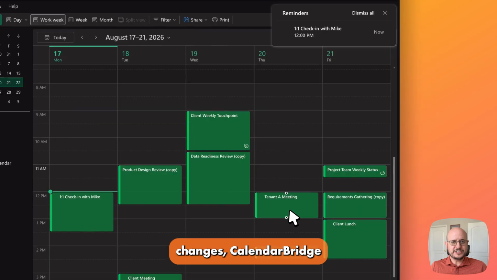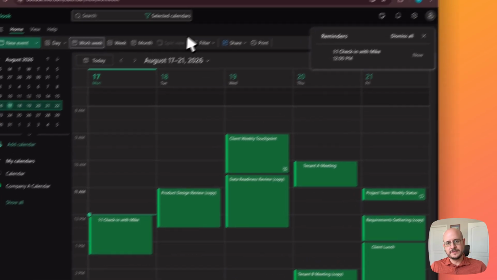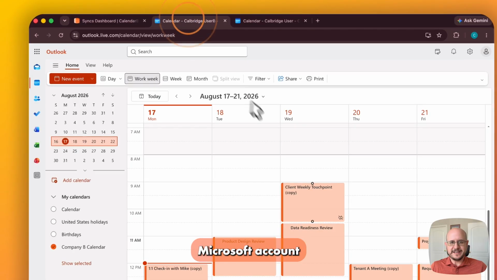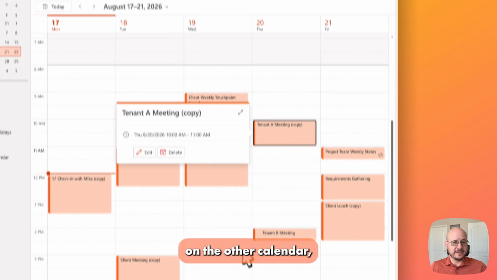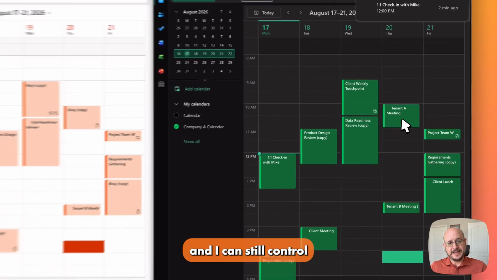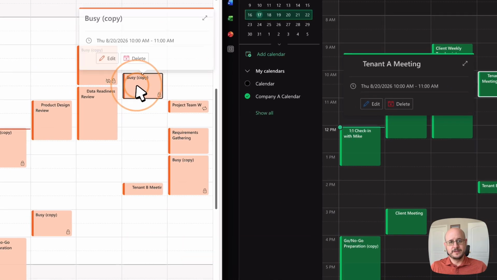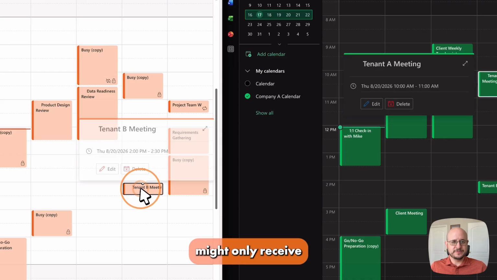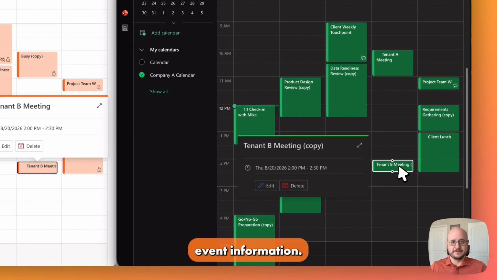If the original meeting changes, CalendarBridge keeps the synced event updated. So whichever Microsoft account I'm working from, my availability reflects what's happening on the other calendar. And I can still control what information crosses between them. One organization might only receive a busy block, while another calendar can receive more event information.